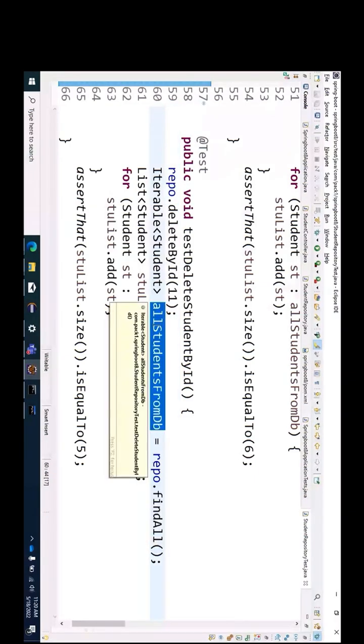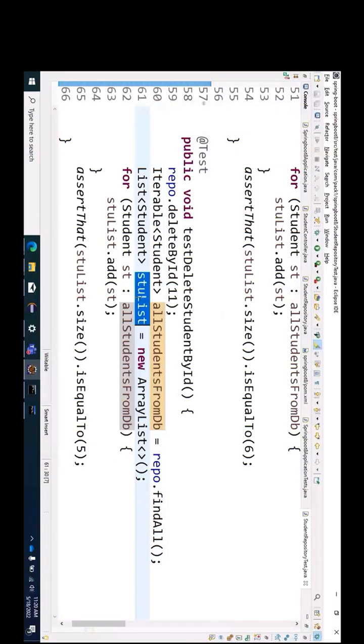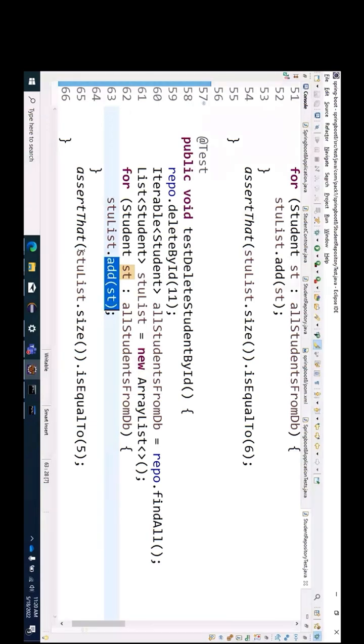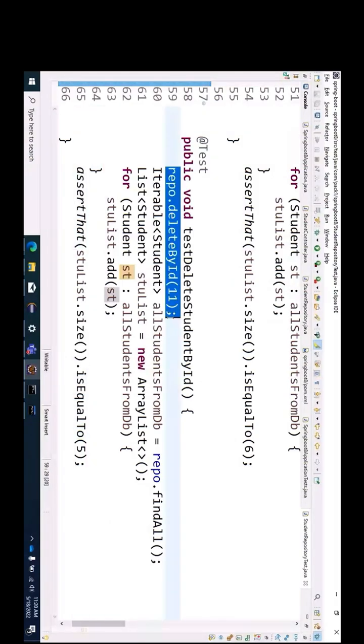So now I'm going to create an array list and get one student from all students from the DB, store it into an object called ST object, and add that ST object into my student list. What is the size of the student list? Right now it is 6. No, 5, because we have already deleted 11. Now the size of the student list will be 5. Now run it and check whether the test case is passed.